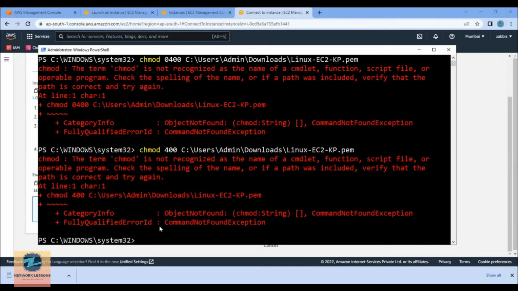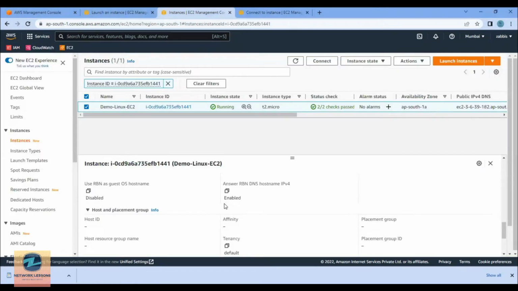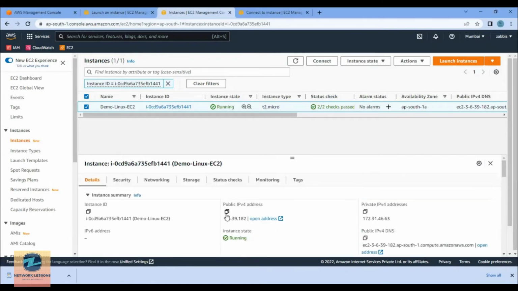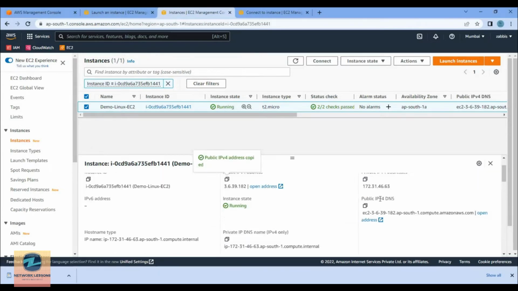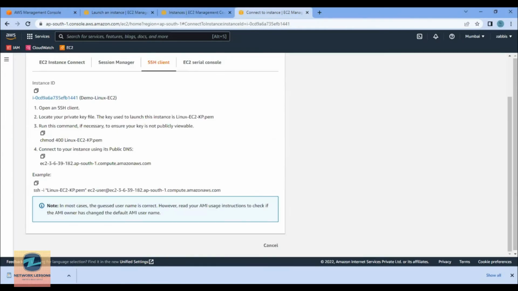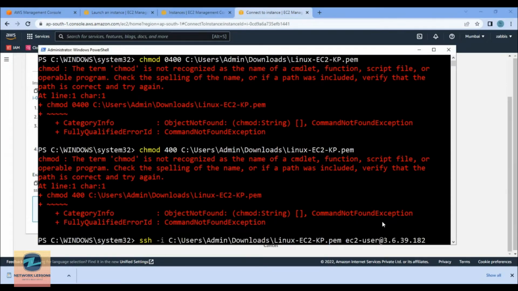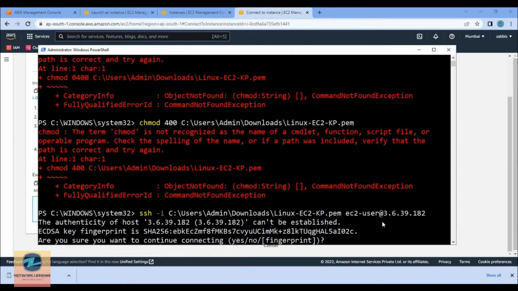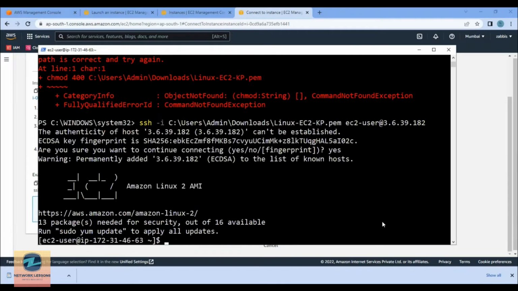Fine. Now actually the command is ssh -i, then you give the whole key path, and then you say ec2-user@ and the IP, which is basically here, or you can go with the public DNS, the IPv4 DNS. So I'll go with this and let's try this. Let's hit enter and yes here, and then I'm in.